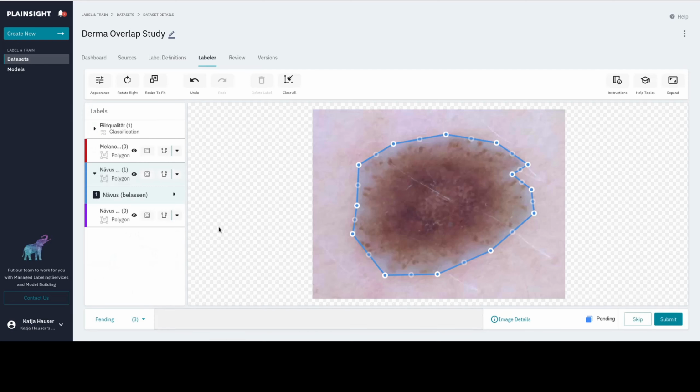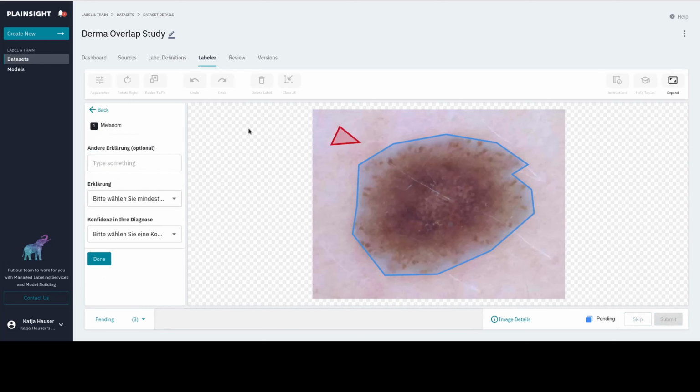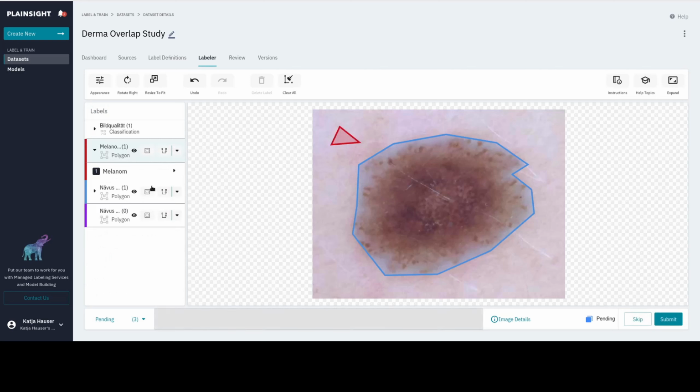If for some reason you've set one annotation too many, I'll use this melanoma here as a demonstration. Then you can close this area directly, select nothing here, select the annotation, and then you can simply delete it at the top via the delete label.